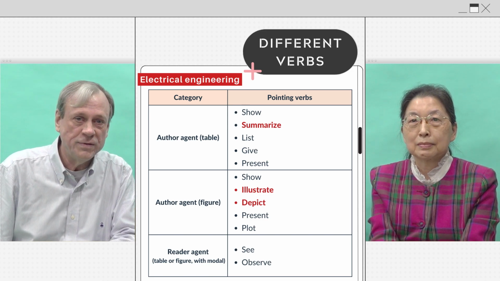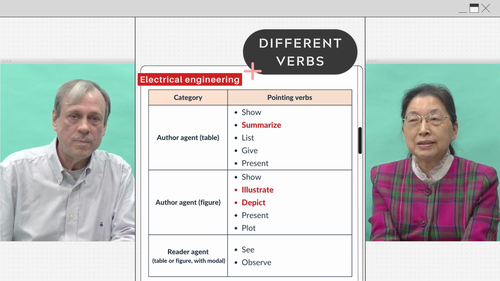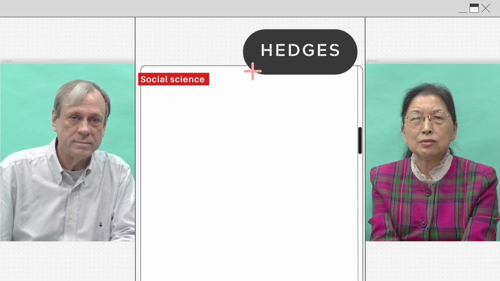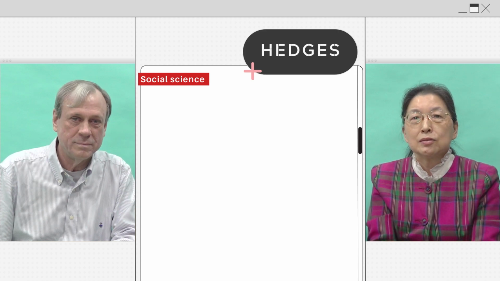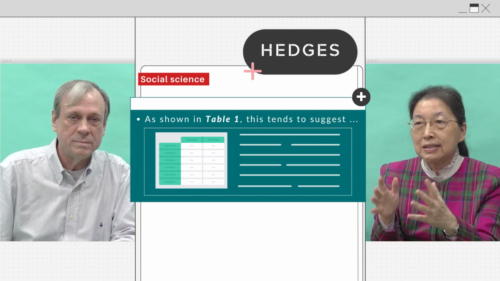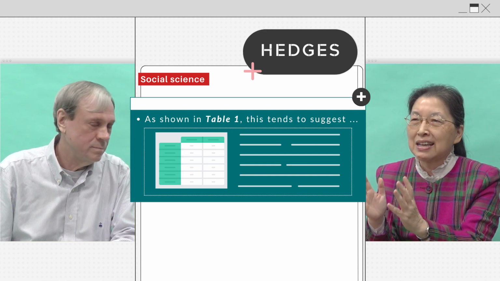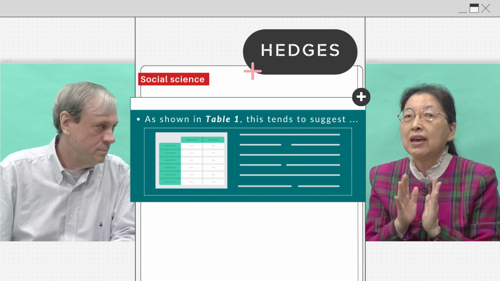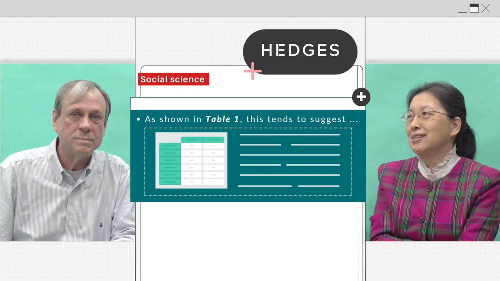You said that in your field, there are other verbs. Yes. In social sciences, we tend to use hedges because we are not 100% sure or certain that is exactly the result. So we tend to say, as shown in table 1, this tends to suggest, or this tends to indicate such and such. We use a lot of hedges, especially the verb we prefer, suggest.